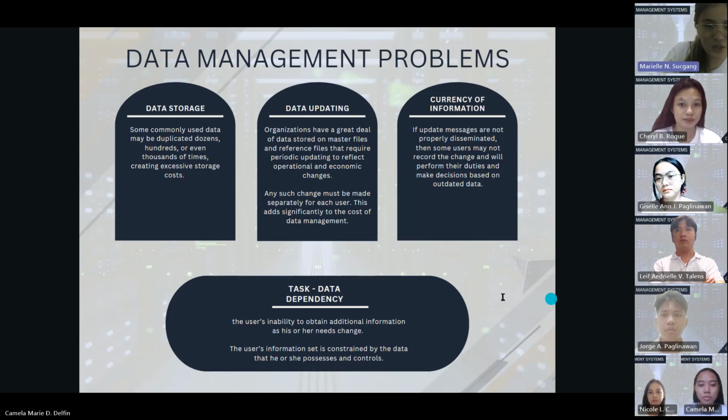First is data storage. Some commonly used data may be duplicated dozens, hundreds, or even thousands of times, creating excessive storage costs.